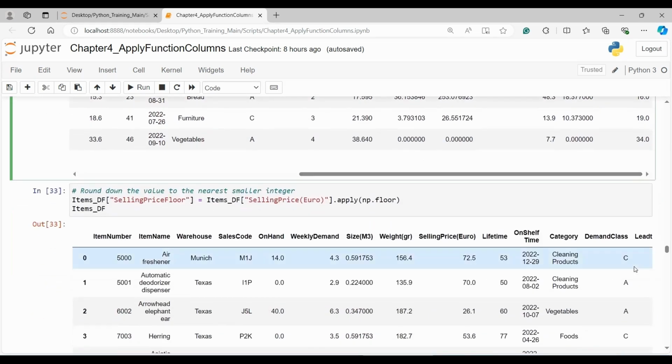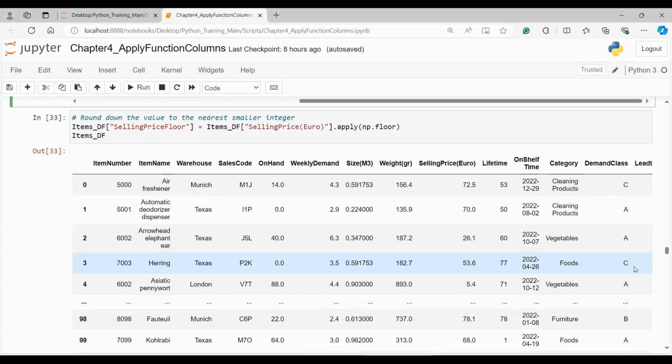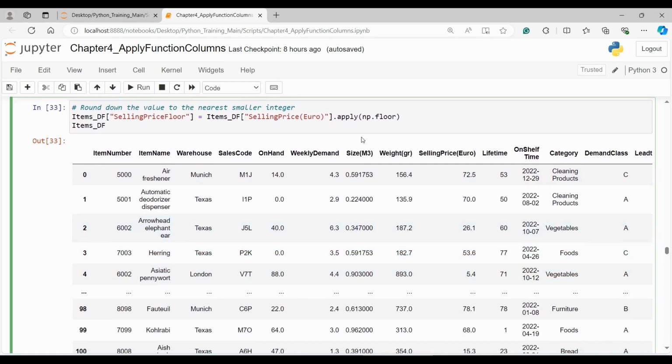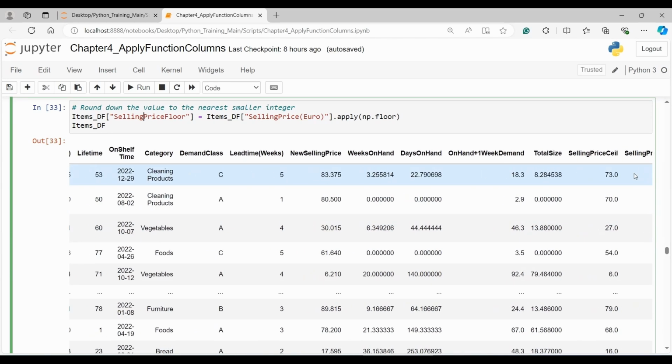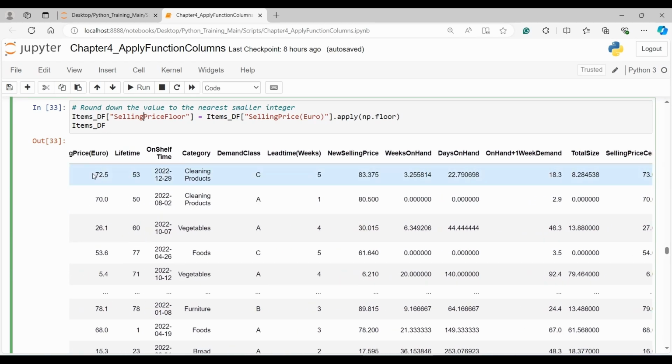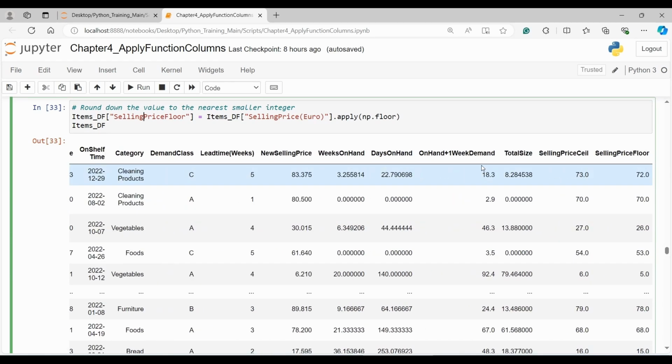In the next function, I want to explain how to round down numerical values in a column. So again, consider the selling price in the item data frame. Then by using the apply np.floor function, I round down the values in selling price and I store them to selling price floor. So selling price floor is the round down of the numbers here. 72.5 rounded down is 72.